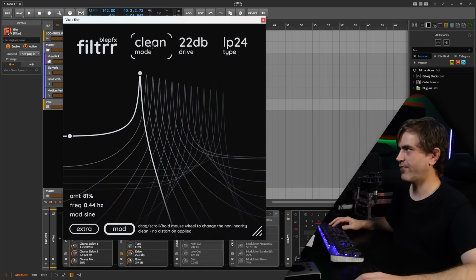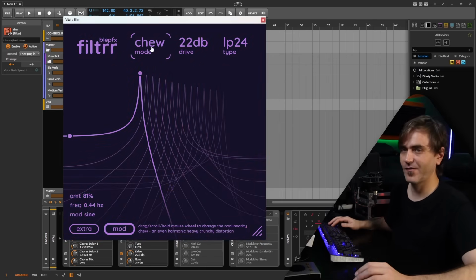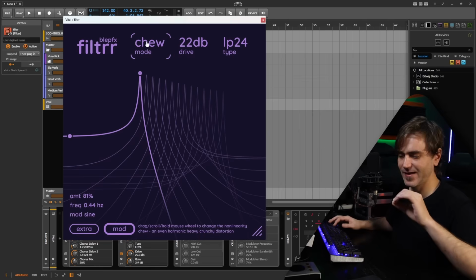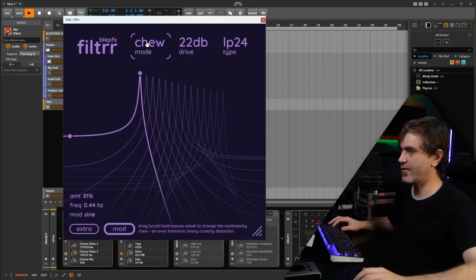Heavy, chew, and fold are definitely my favorite sounding ones. You can kind of hear it, it's not that subtle, but what it does is it changes the tone of that resonance.